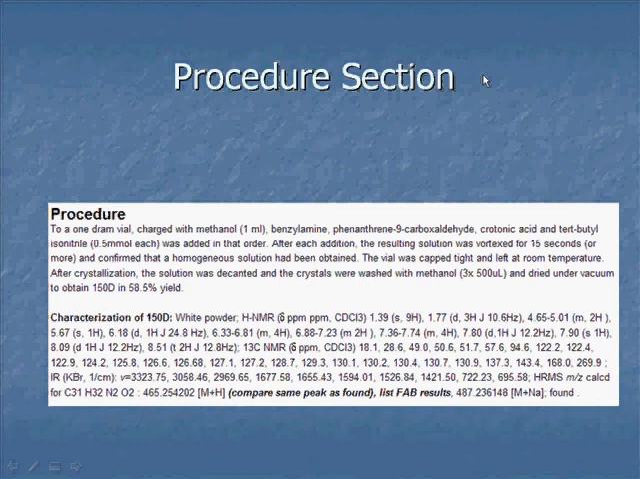There is also on that page a procedure section. The idea here is to write it up in such a way that you can copy and paste it in your article when you send it off for publication.